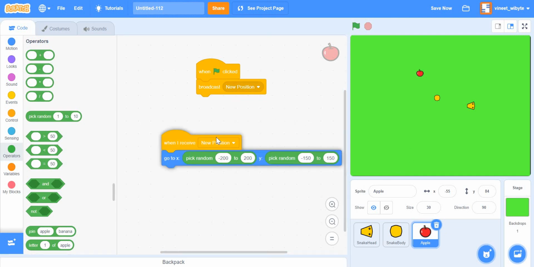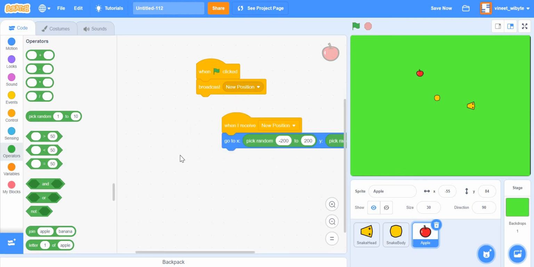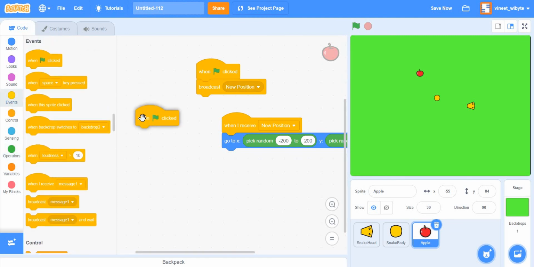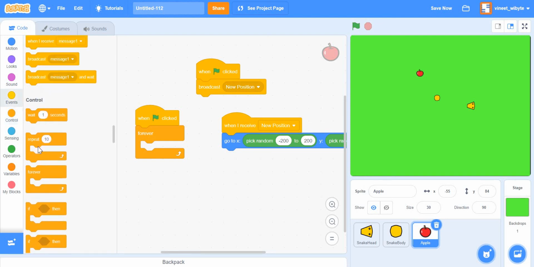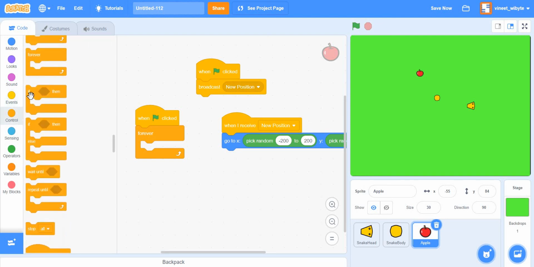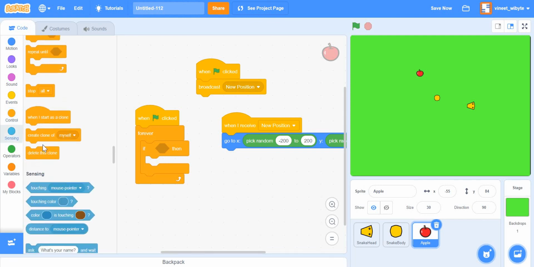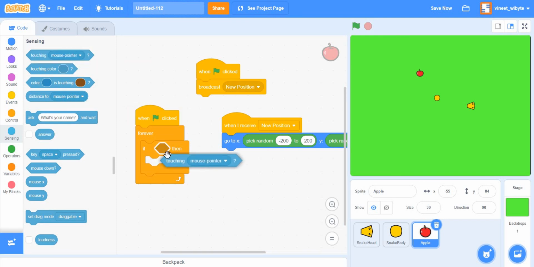Now the apple code is fairly simple. Basically, I'm going to use the touching event to figure out if it has been eaten. So I put when flag clicked, again in a separate loop. In the control, I'll say forever. When flag clicked, forever, if touching apple. So go to control. This is very, very standard. We've done this in the catch game, in the maze game, and so on. So I'll say if touching snakehead.